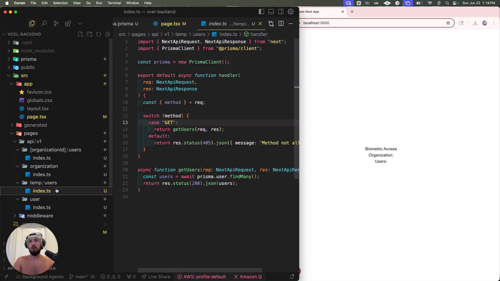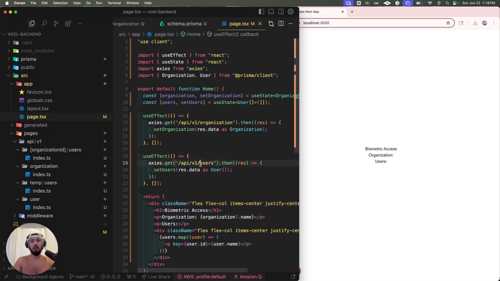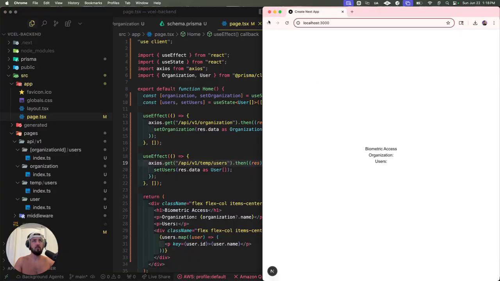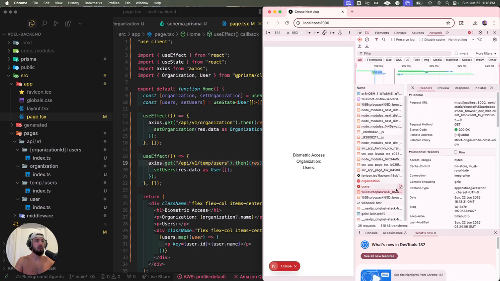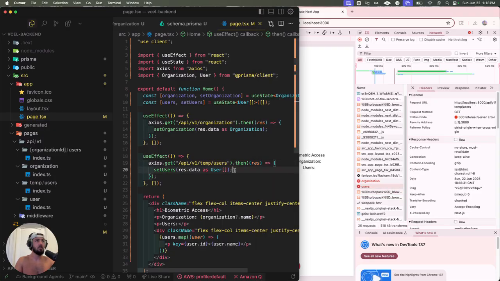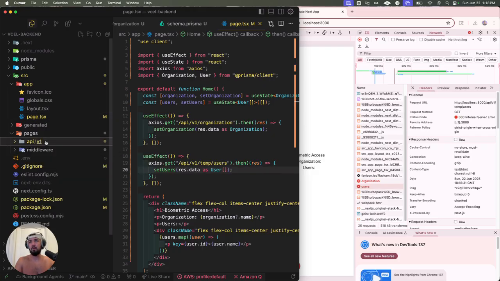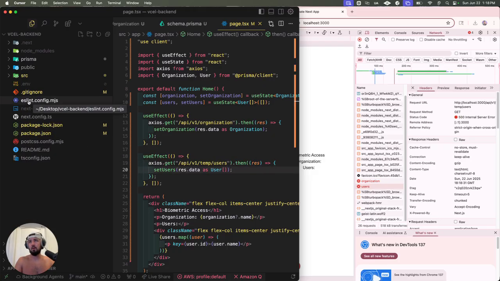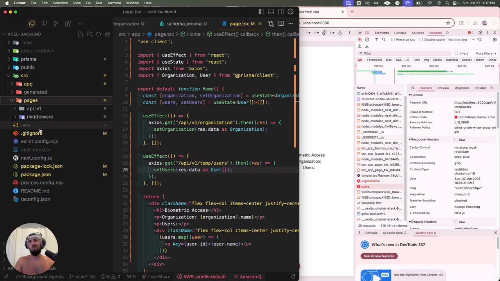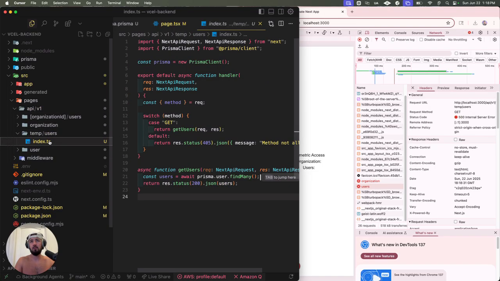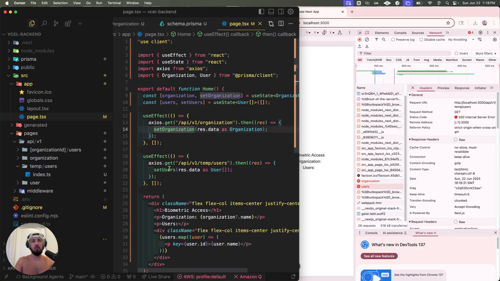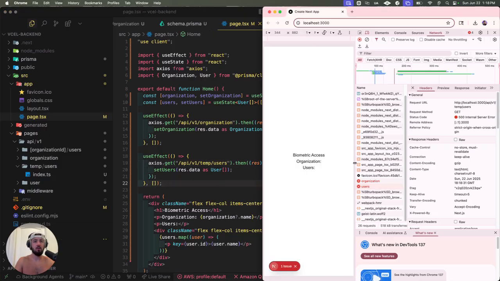So let me go ahead, temp users. That should give me that. And let's say v1 temp users. I should be able to get some users in the database, I think. I reckon. Let's see. See what our network access is doing here. Cannot fetch users. API v1 temp users. Users. Yep. Access kit temp users. That should work, right?